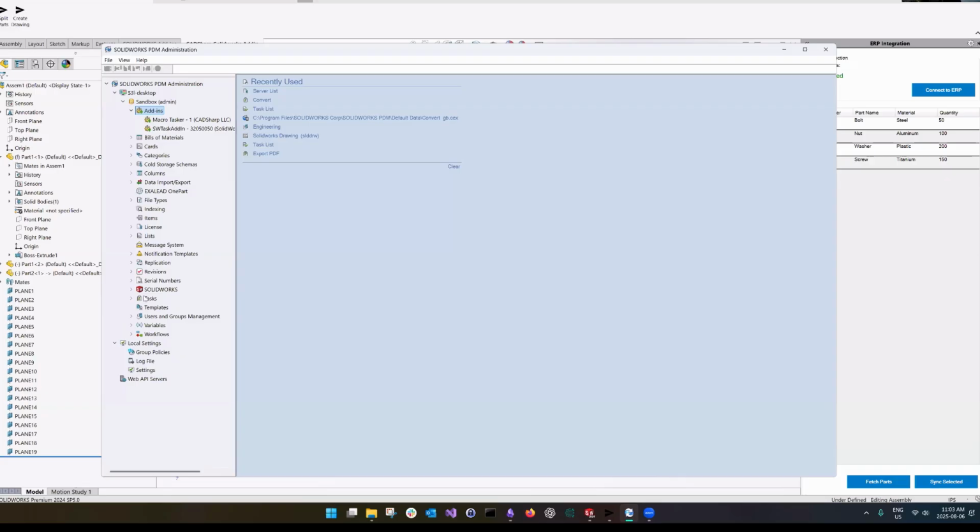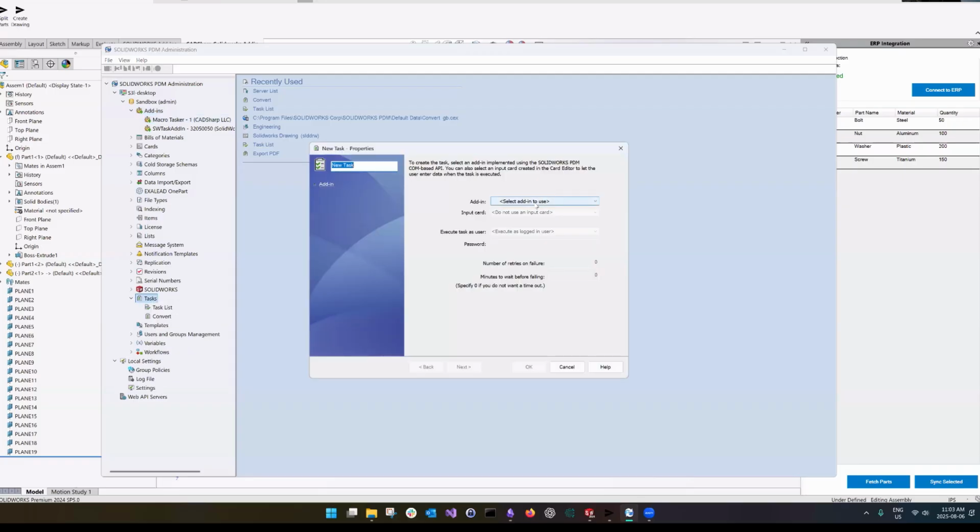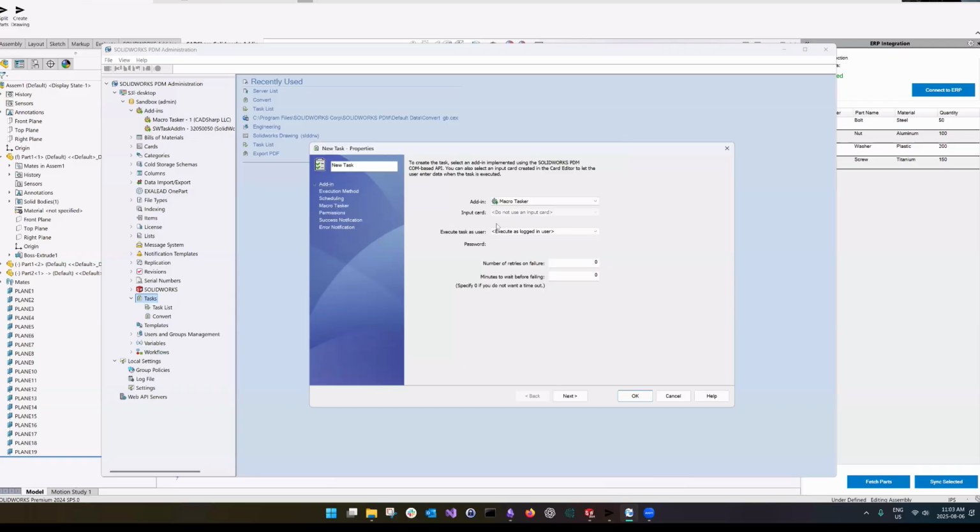I actually do have an example here. So this is one that we sell. It's a very simple one. So once that's loaded in, the way it functions is you go here, you create new task, you select your task add-in. So this is all default PDM so far. And then I'm selecting a custom add-in here.